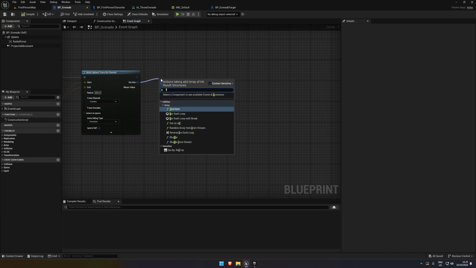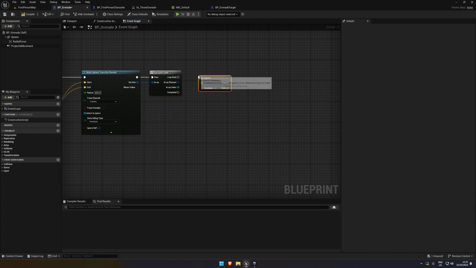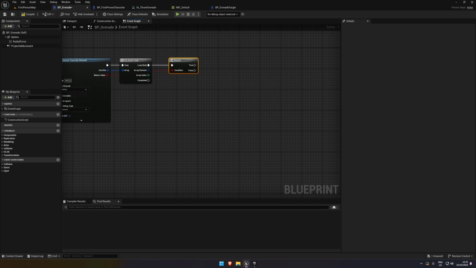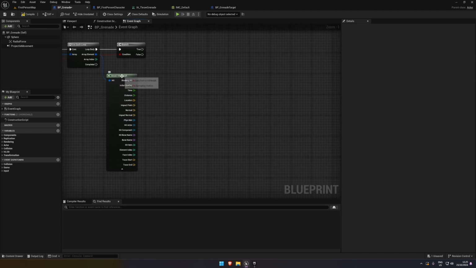The out hits, we want to do it for each. So every actor that this hits, we are going to run a check on it. We're going to put a branch. I'm going to check if it actually hits something. We're going to pull out from the array element and we're going to break it. So we can see now what type of actor there is, or what is around.